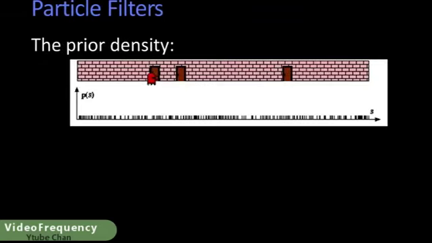All right? What you're seeing here is the prior density. So here's our little robot. Should we name our robot? Sure. What's a good name? I would use something like an R2-D2 kind of name, but then I would get sued by George Lucas. So we'll call it R3-D3. Okay, so R3-D3 is sitting over here.